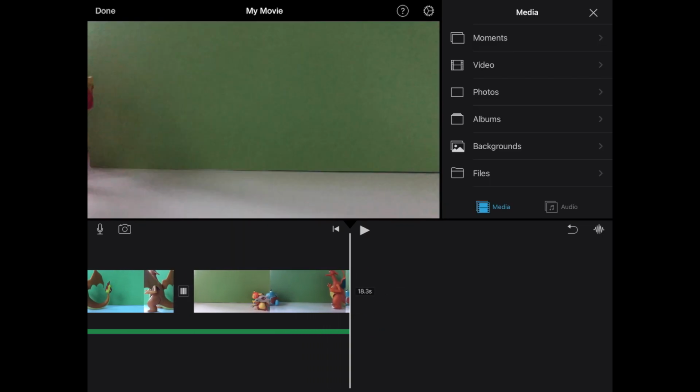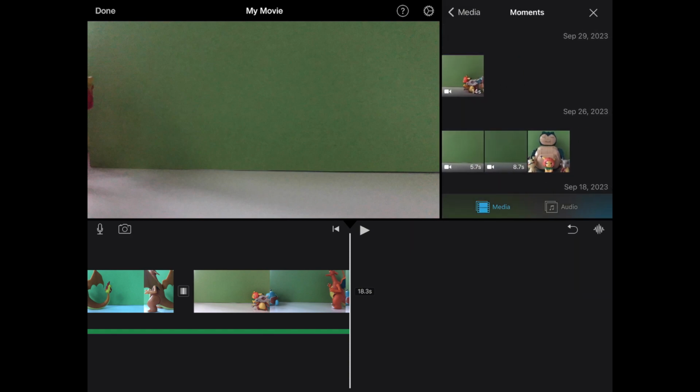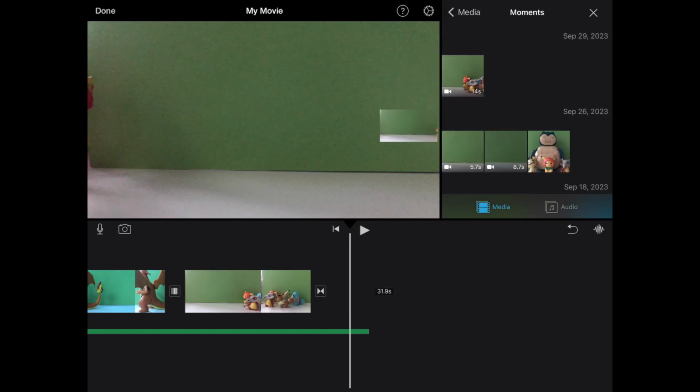If you add another video clip to your timeline, the soundtrack will automatically adjust the music to match the length of your new timeline.